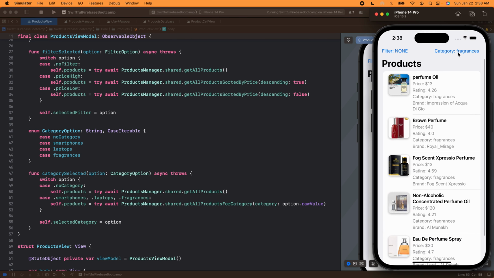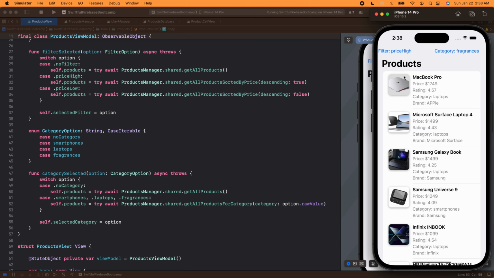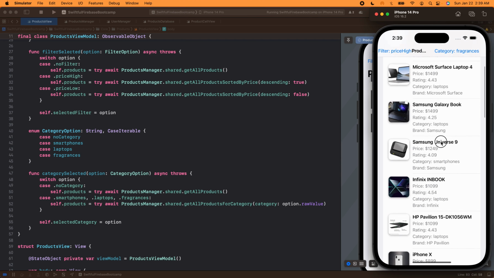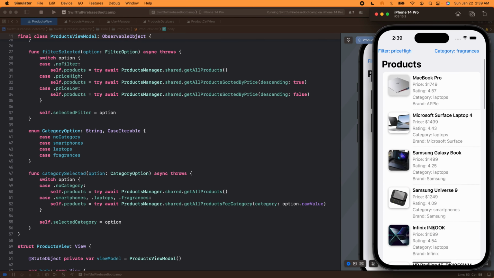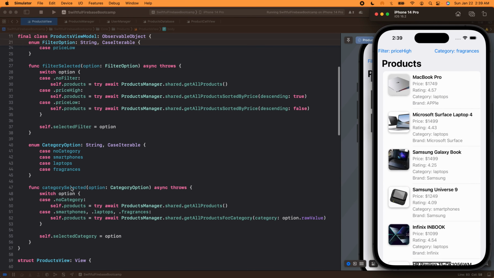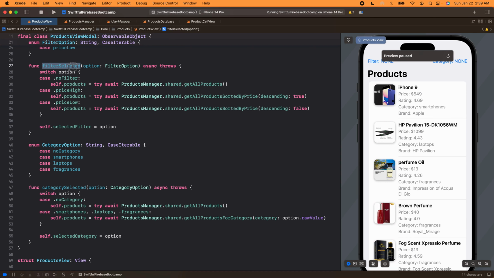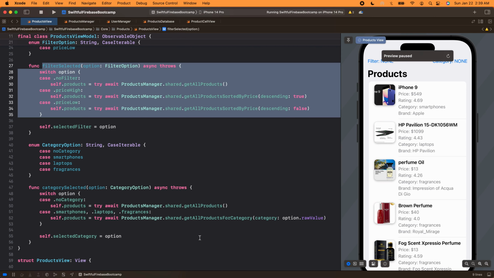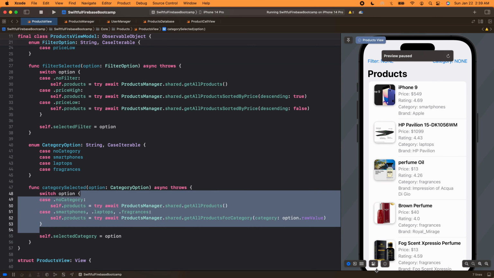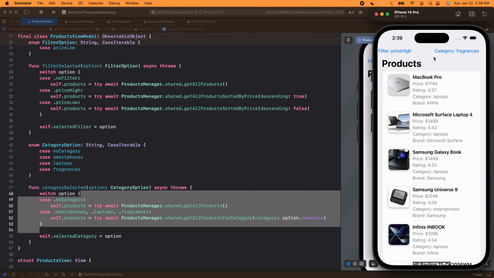This is working perfectly. Now I'm going to keep the fragrances, but change this to price high. And we're going to notice that now we have laptops in here, and that doesn't fit our category, right? So something weird must have just happened. And it's because of our category selected: when we changed one of these, it basically overwrote the other option. And so they're not really working together, and we're going to have to fix that in a second.